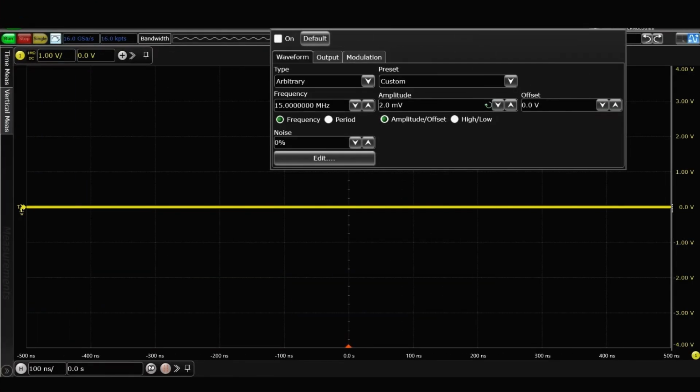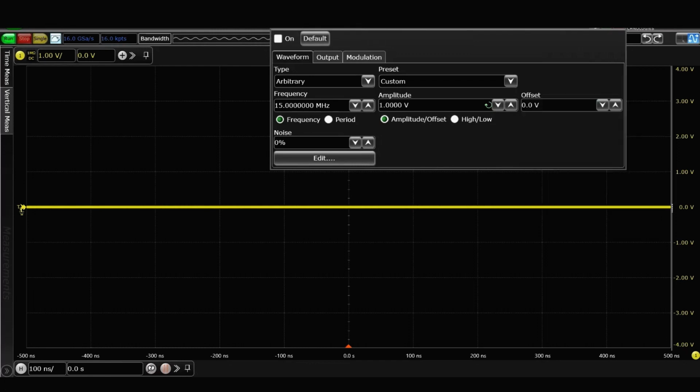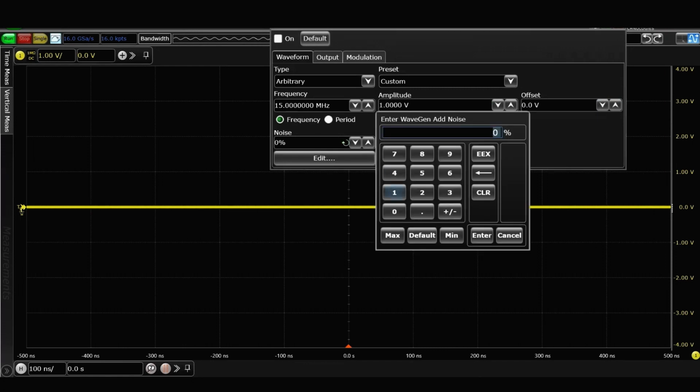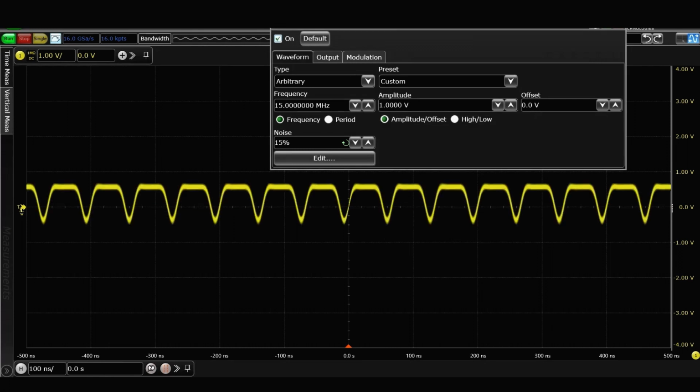The AWG on the MXR-B series has an easy-to-use built-in editing tool. You can import your signal from a file or from a channel on the oscilloscope. Then, you can edit the frequency, amplitude, and offset of the waveform, and even add Gaussian noise to your signal. Making these adjustments helps you understand how your device under test would react to a less than ideal input signal.